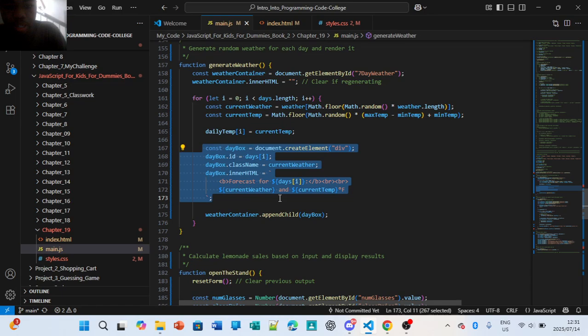Then same thing here, open the stand. Same thing here, so that's what open the stand does. Then it clears the previous output, so every time you press the refresh button, it refreshes everything. If number of classes is less than or equal to 0, or class price is less than 0.5, please enter a valid input value. Then you've got class left equals 0.